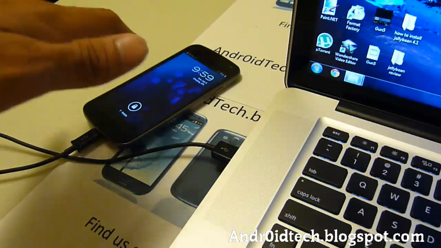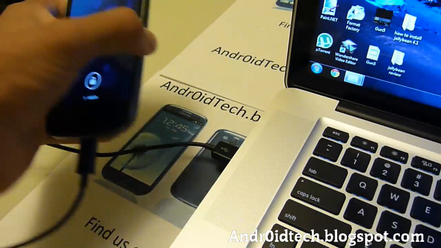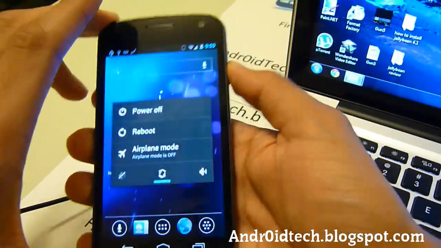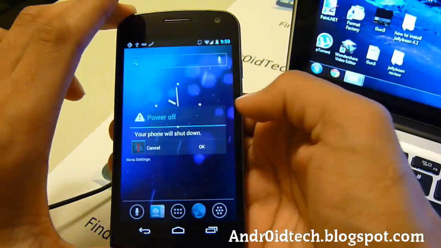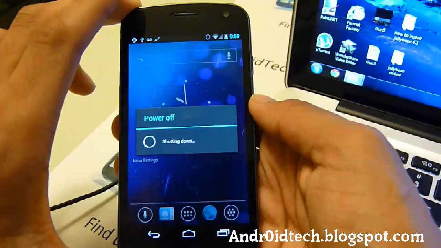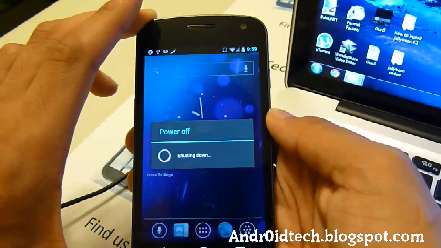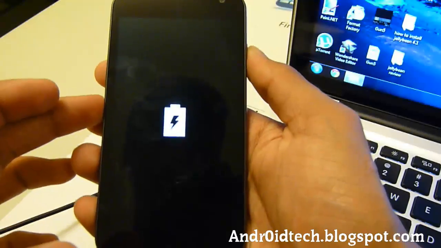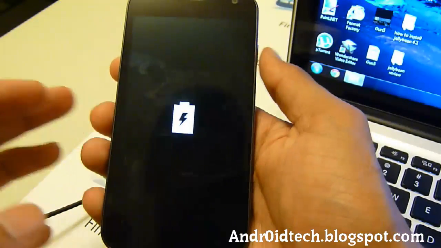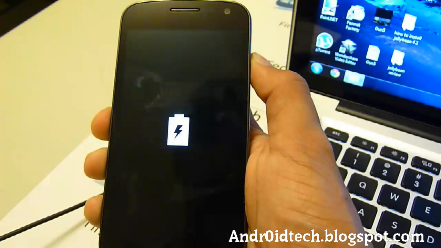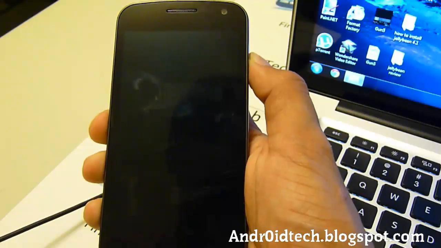So after you've got the correct drivers installed and you've got it plugged in, we're going to be entering download mode. So you just want to power off first. So just power it off. Give it a few seconds. Alright, now we'll be holding down the volume down and power button. Nothing else, just these two buttons, volume down and power. So just keep holding down those two buttons, and when you feel vibration, you can let go of it.